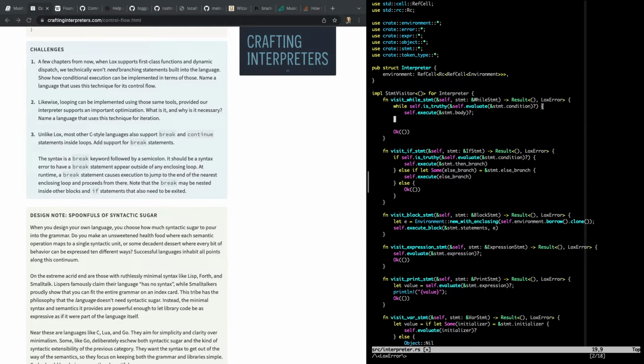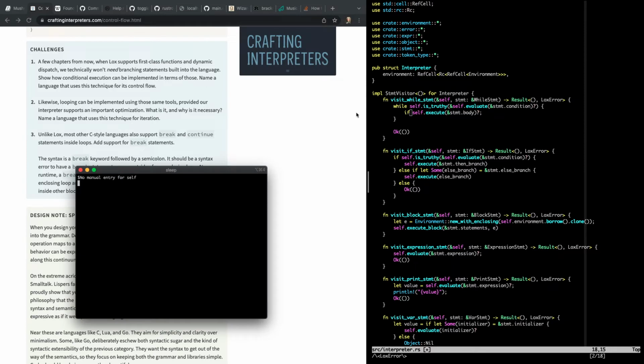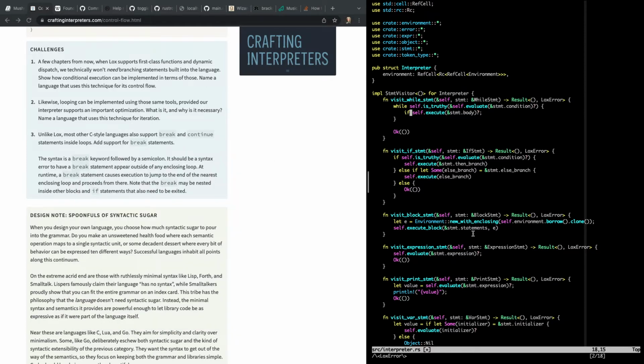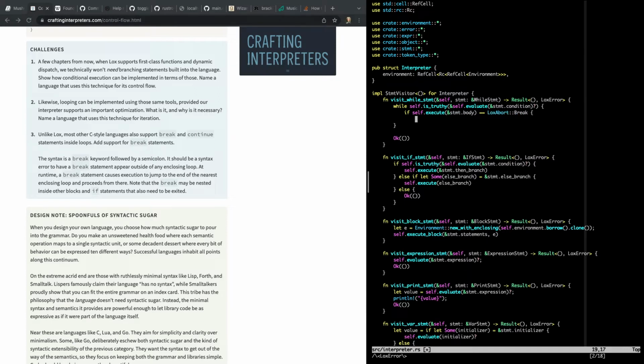And then when the while loop executes, we'd have to say, if this is equal to LoxError break, or Lox abort. Abort's the wrong word, right? Break. Then everything's okay, but we just return out of the while statement at this point. Okay.